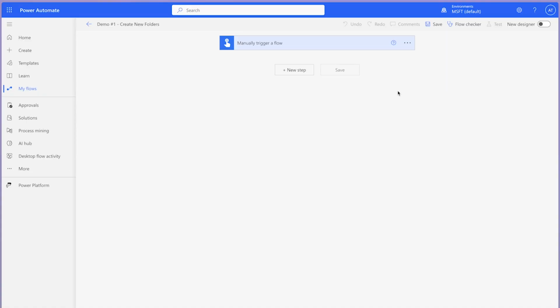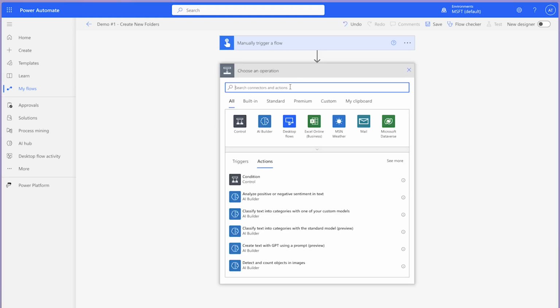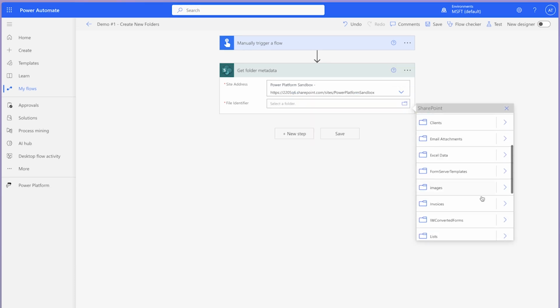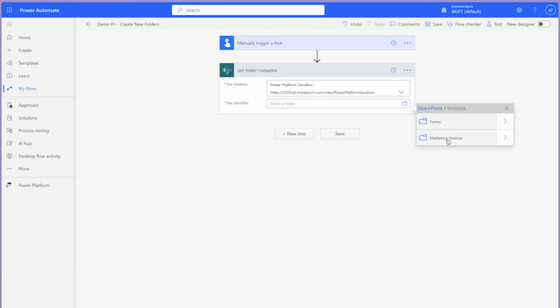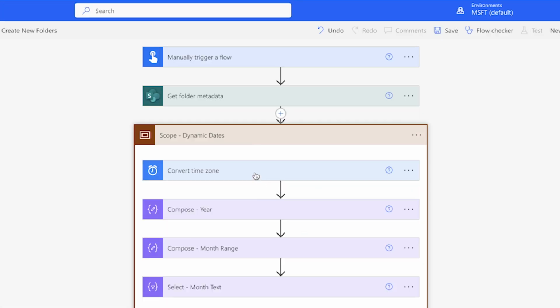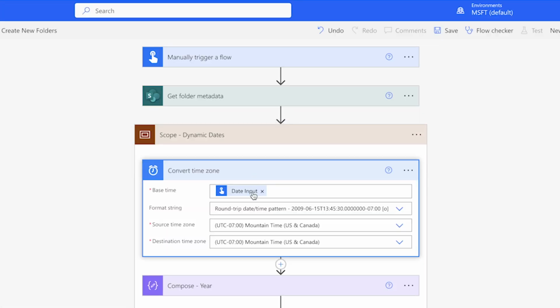For this flow, start with a manual trigger while you build and test it out. Add a date input. Next, add a get folder metadata action. Select your site and any folder for testing purposes. Insert the scope action that is on your clipboard. Check that the convert timezone action has the updated dynamic content from this flow. If not, delete it and re-add it.